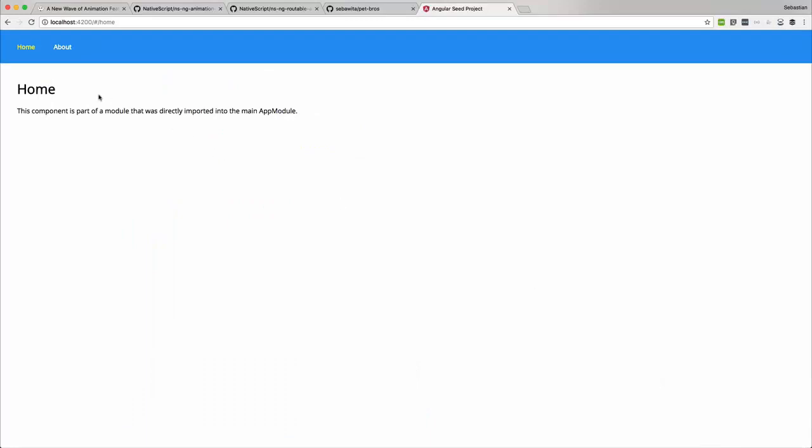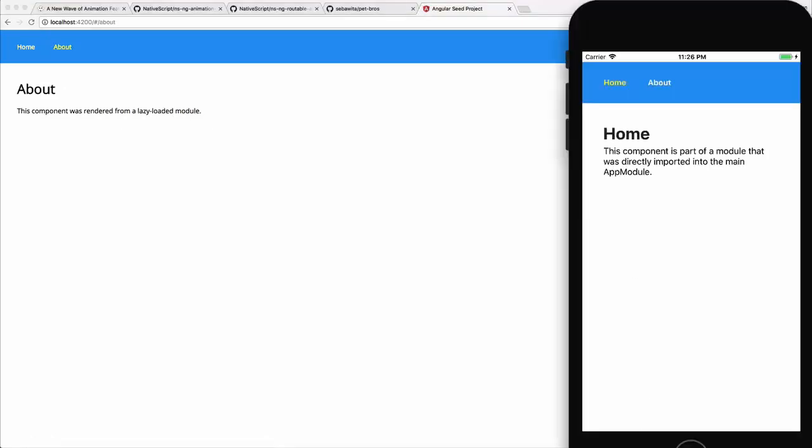So let's have a look at our web application. Let me quickly refresh that. We have our home and an about page, and our mobile app also has a home and an about page, pretty much displaying the same content. So we already are on a good way to do the code sharing.